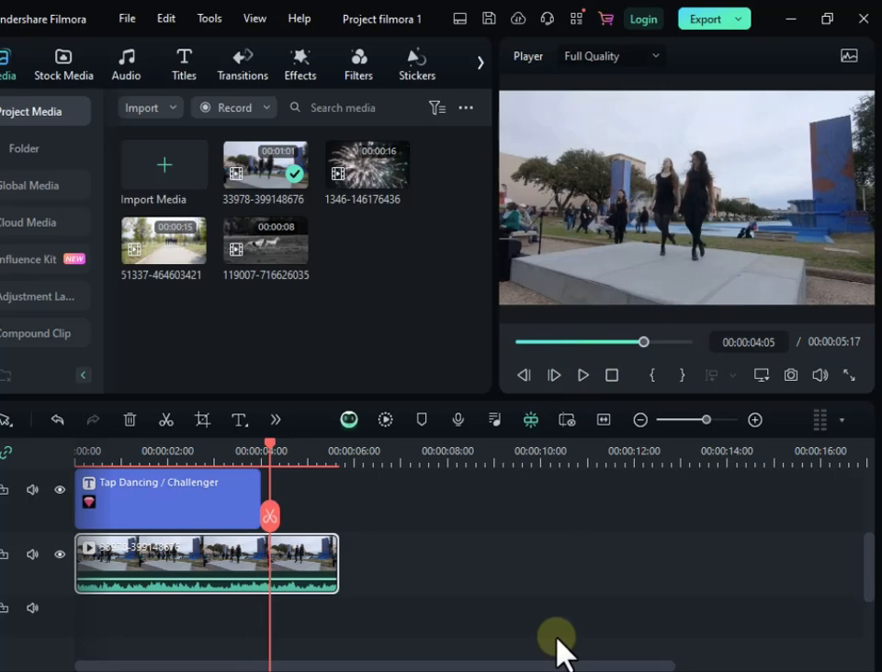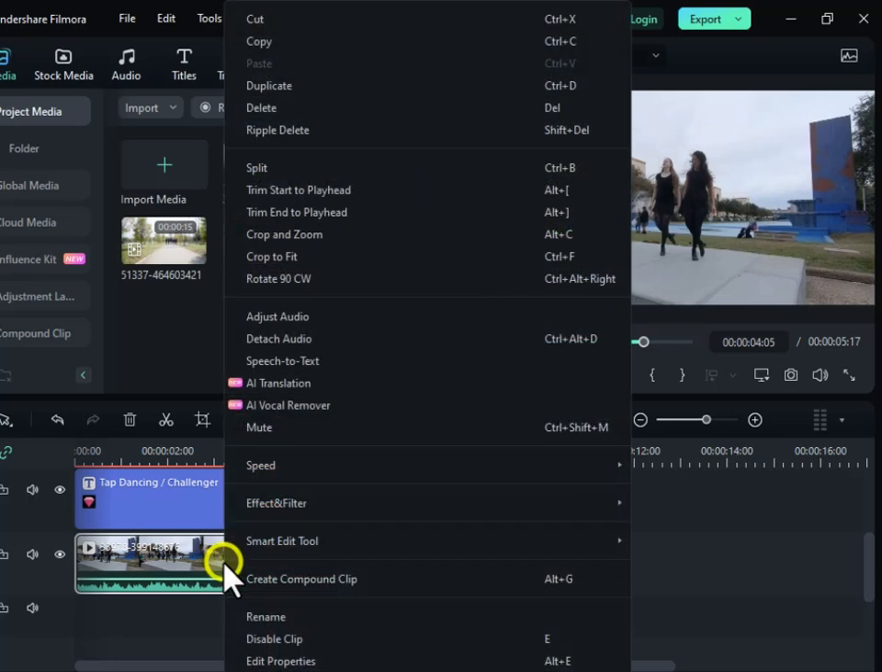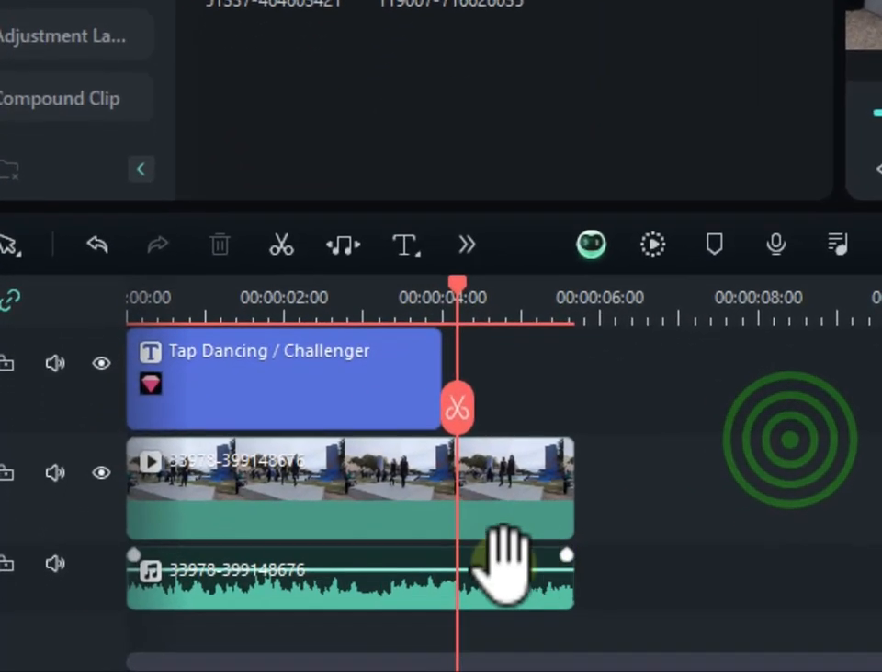Now let's look at detaching an audio. If you want to edit the audio on its own, you can do this simply by just detaching it from the video. And this is how you do it. You just press it and then head over here and select detach audio. So you can see it being detached.